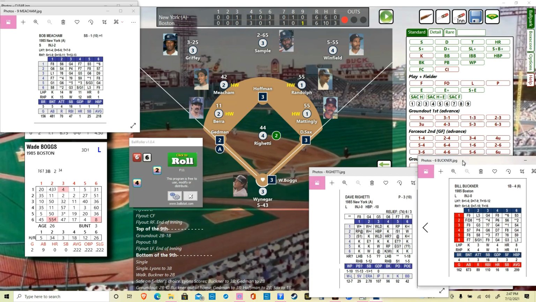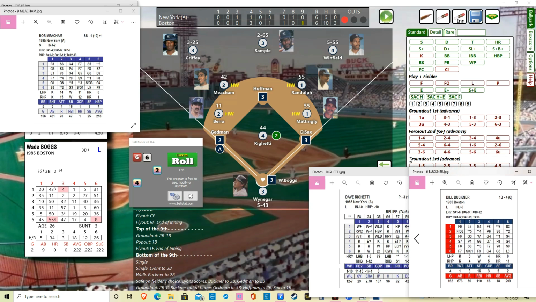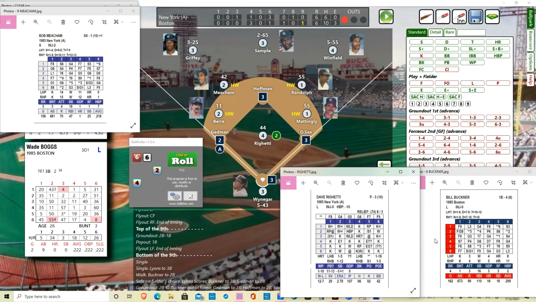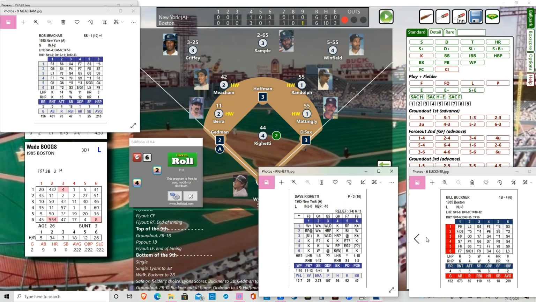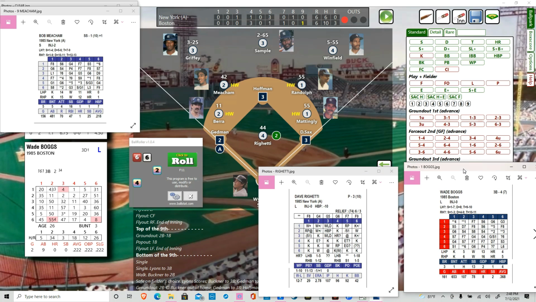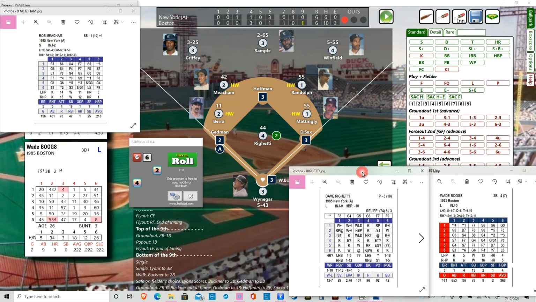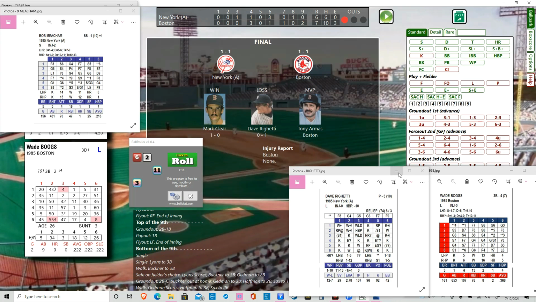So the next batter is Wade Boggs. So one down. Bases loaded. Wade Boggs to come out. Wade Boggs against Dave Righetti. They're going to go infield in. He's not a real good double play candidate. 6-2 walk 11. He walks in the winning run. So that is it.